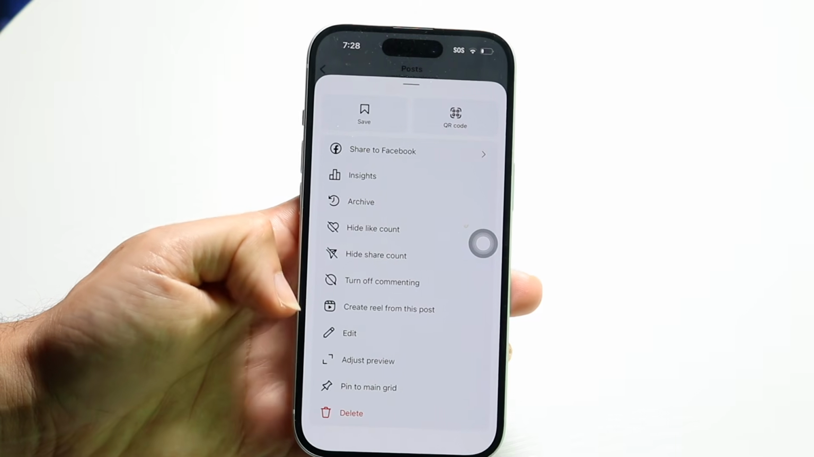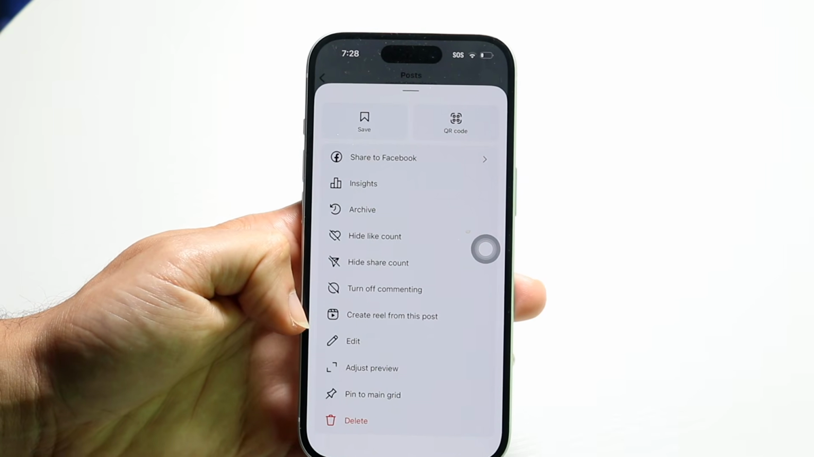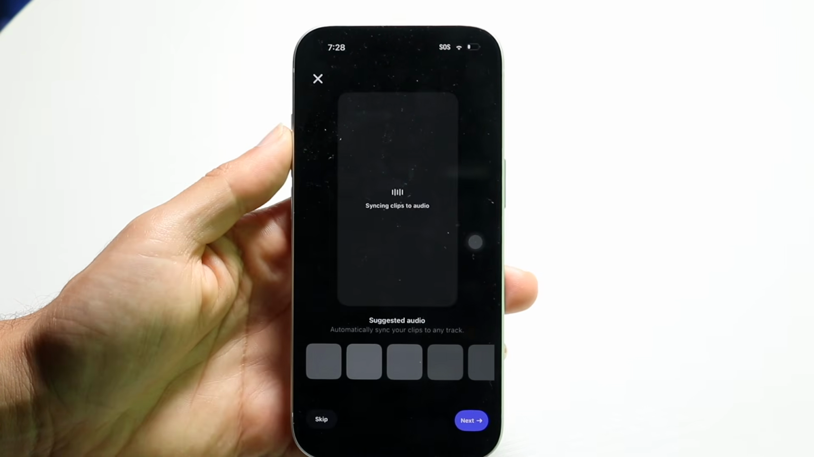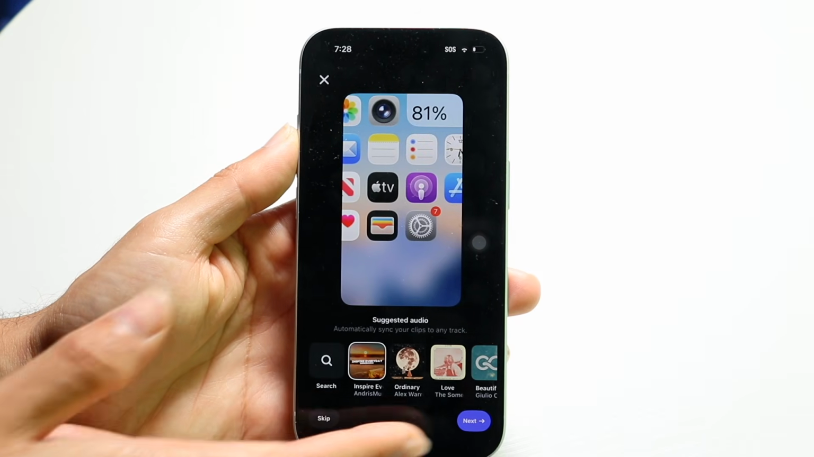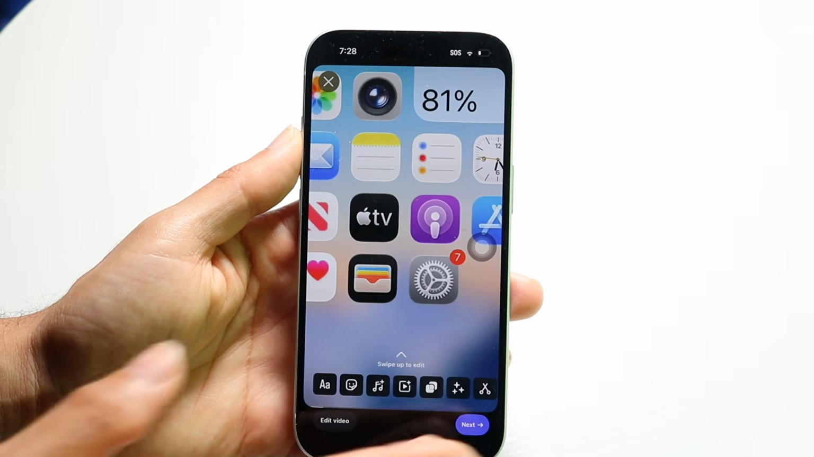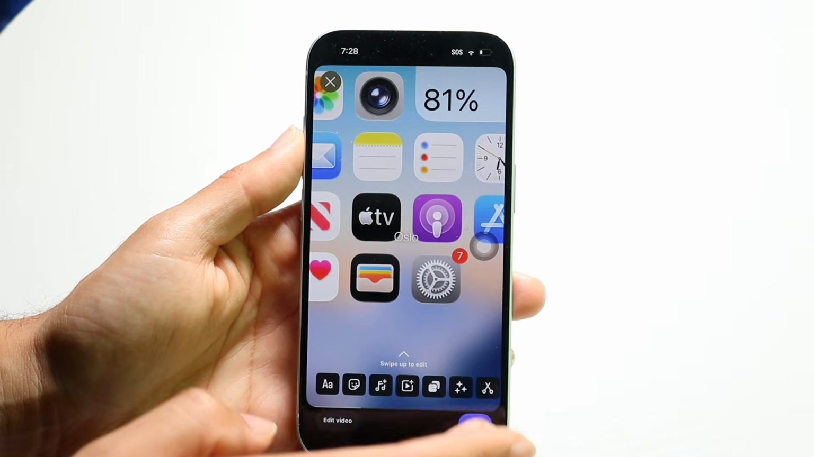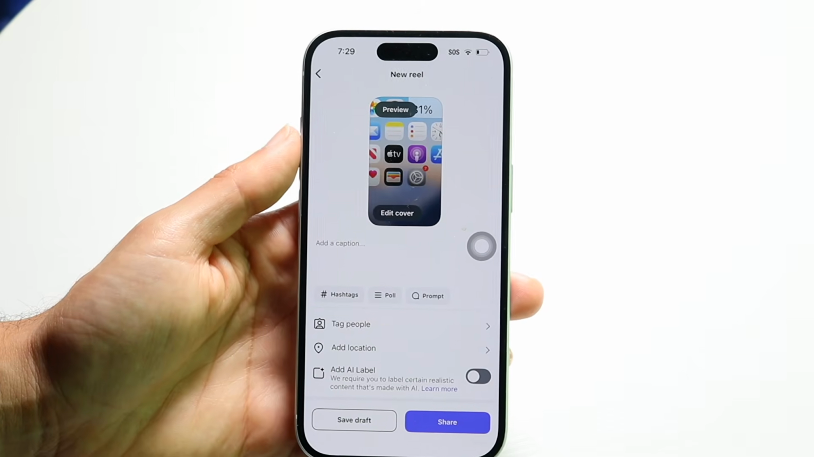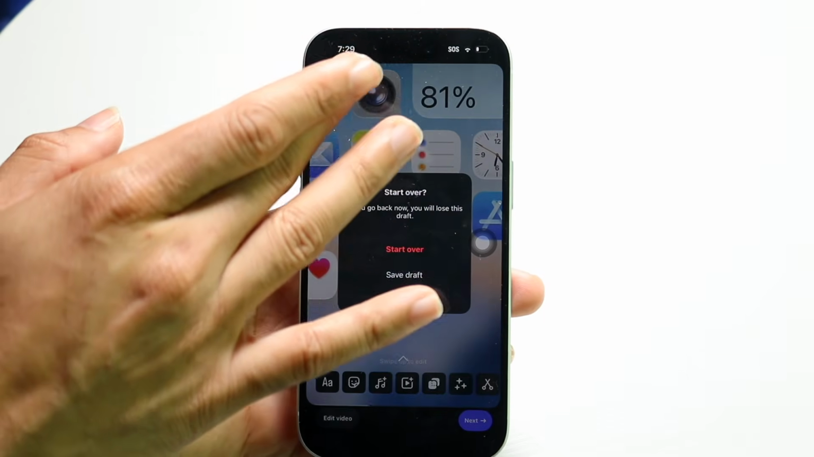So, you also see this post right here where it says create reel from this post. You can tap on create reel from this post, and then let's see what happens here. You can click on next, click on next again. Let's see what happens. And I don't think that's going to do anything, but that is just another option if you want to mess around with it.